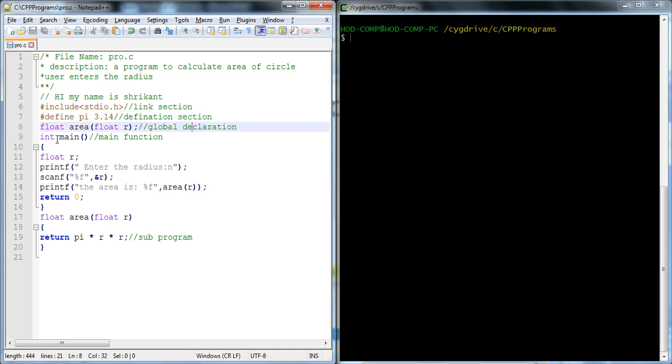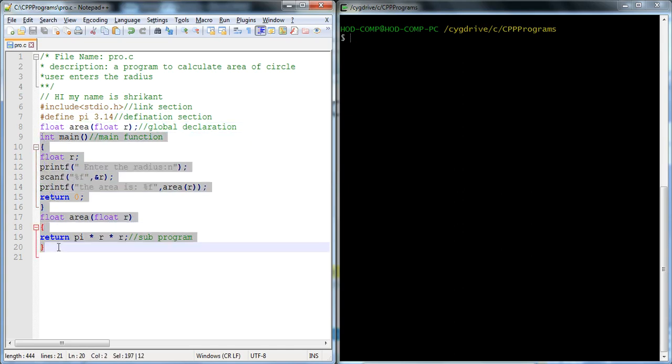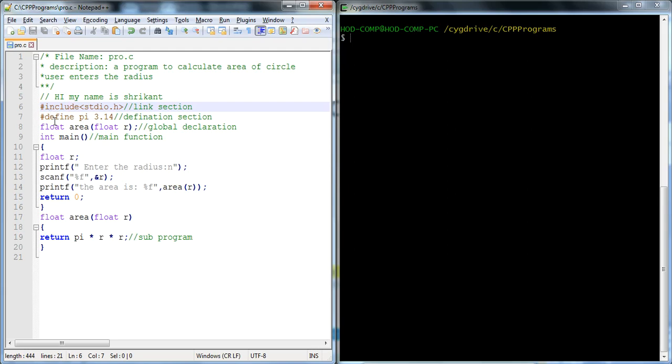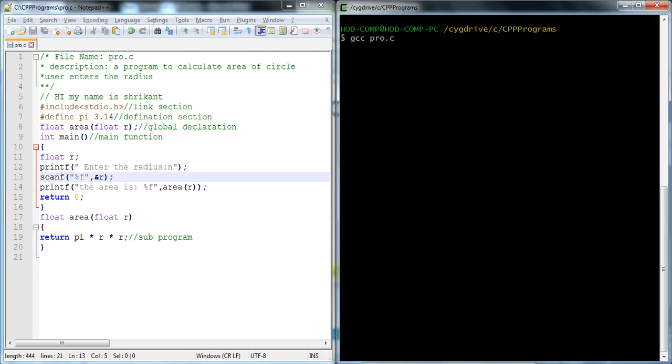Then this is a global variable. If we use multiple pieces of code here, then this main function also uses this global variable, and this float also uses a global variable. Then float area is a global declaration of the function. We will learn all these details in a later session, what exactly these contents are. This is simply the code, and we will just run it.